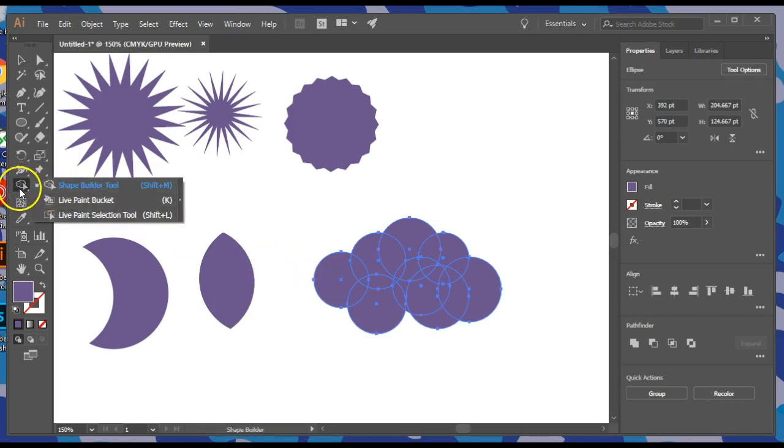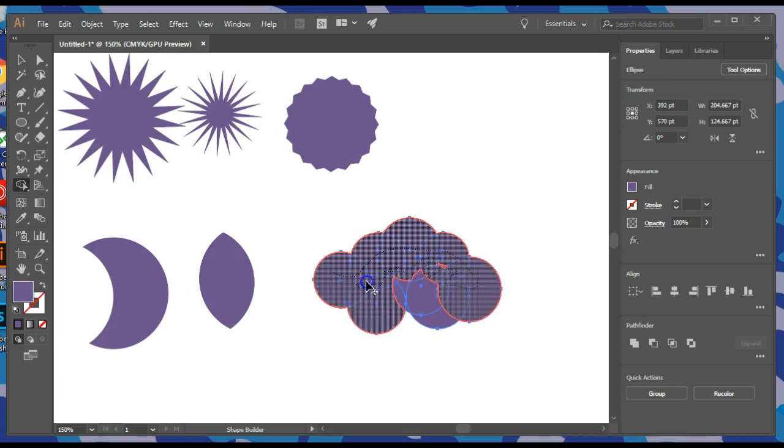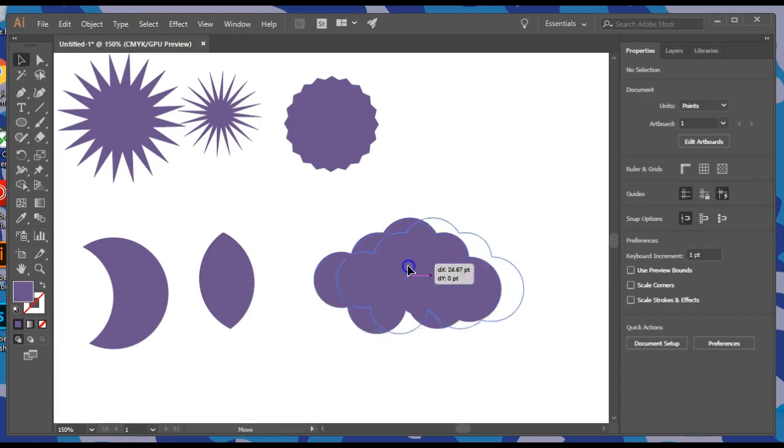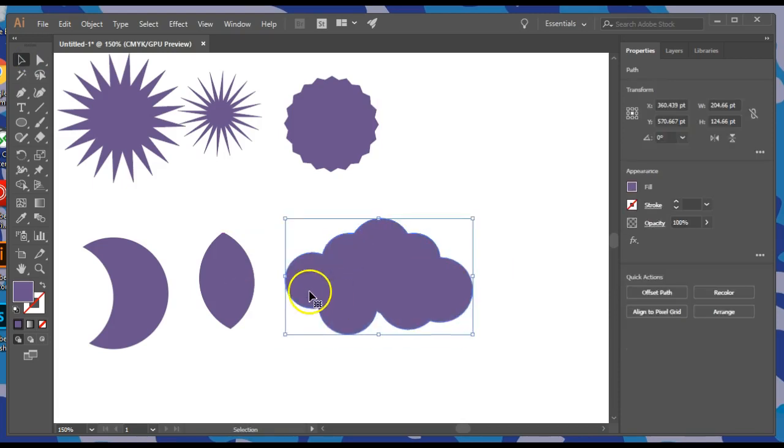And instead of using the Alt button, I'm just going to click and drag across, holding down the mouse button, dragging across all these areas of intersection. All of them get shaded in as I go across the borders, and then when I let go, they all melt together. So now I have a cloud sort of shape.